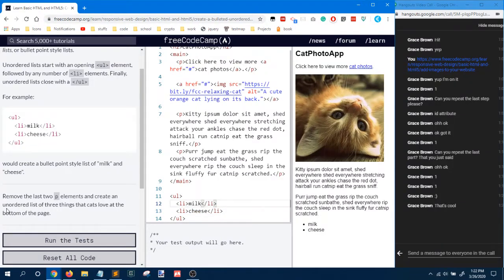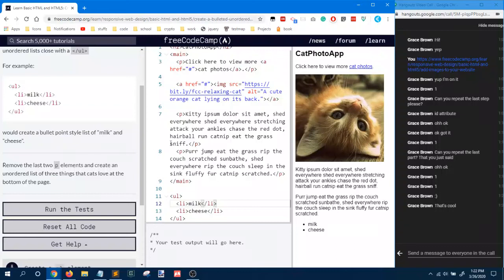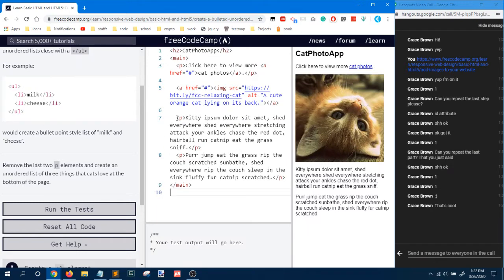Little lists. And they want you to remove the last two p elements, and they want you to create an unordered list of 3 things that cats love at the bottom of the page. So they want you to create a list. They want you to delete these 2 pieces of ipsum text, get rid of them and replace them with an unordered list of 3 things that cats love at the bottom of the page. So once you're done with that, just let me know you're done.